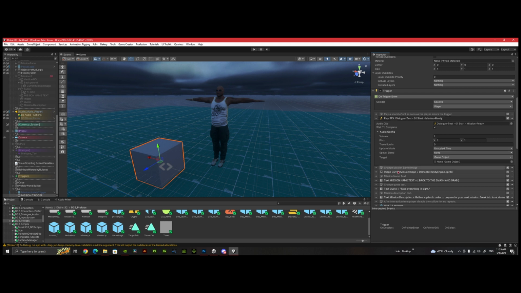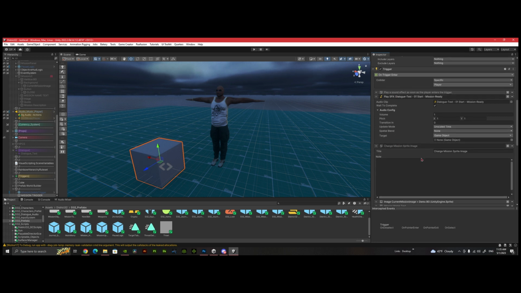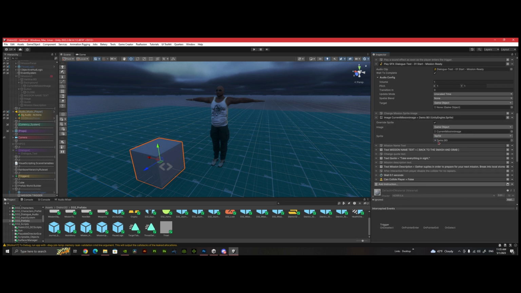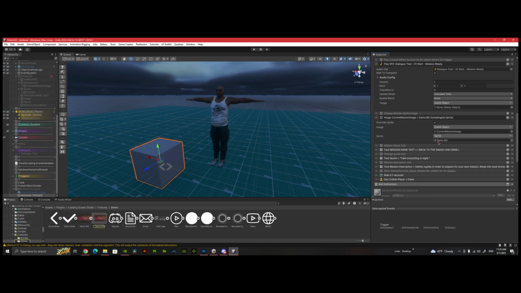Now, the next thing is that we have a mission sprite, and that's in my notes. So this sprite, you've seen the original sprite. I'm going to change it to something else, and you'll see that as it's showcased. Then we have the mission name, so it's back to the smash and grab, blah blah blah.